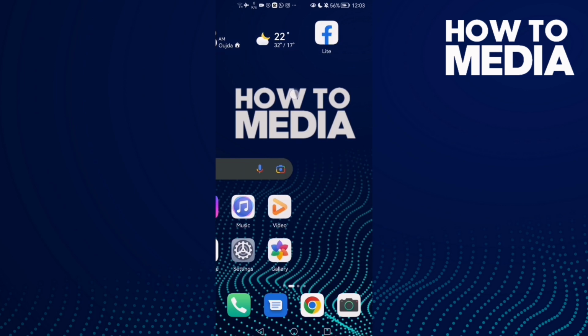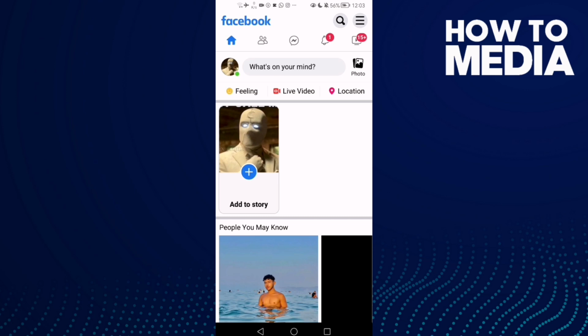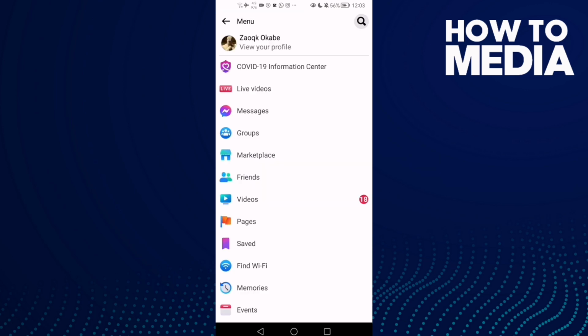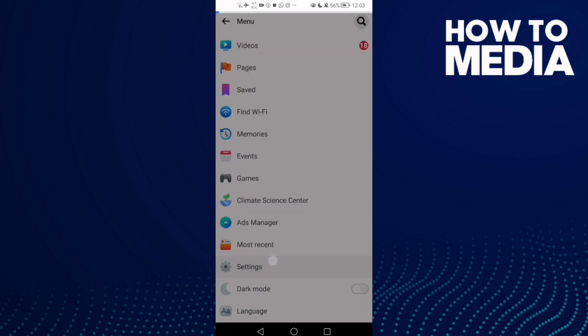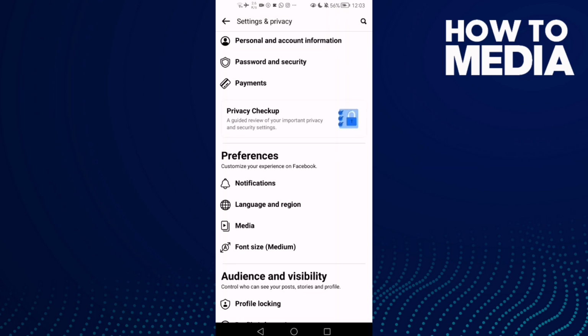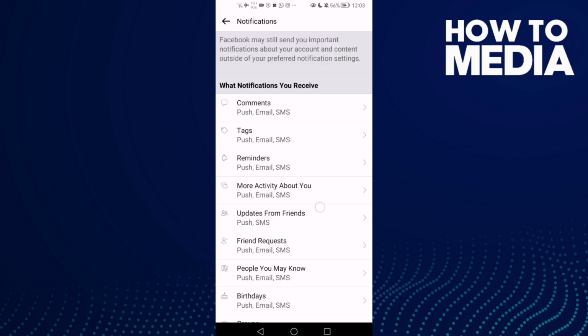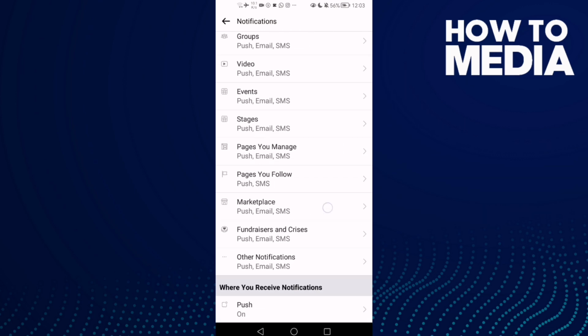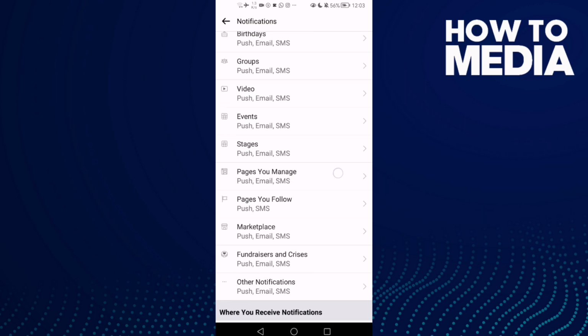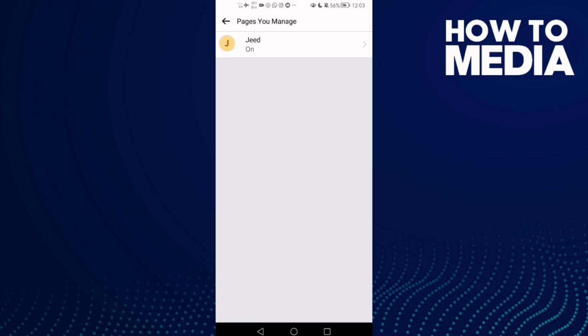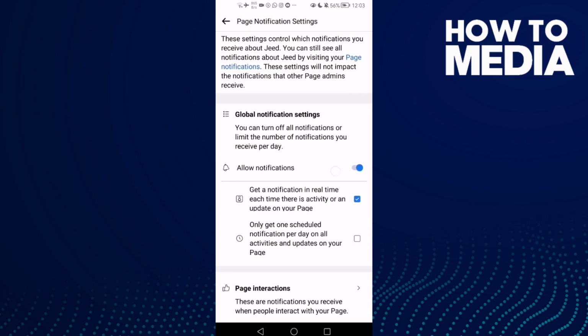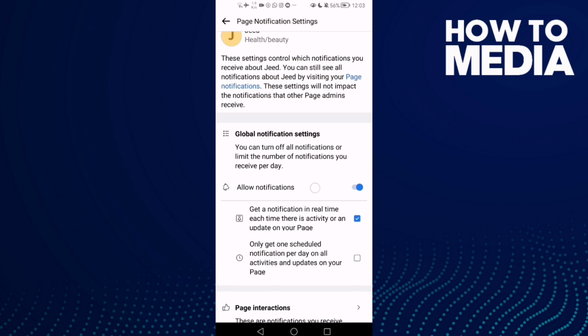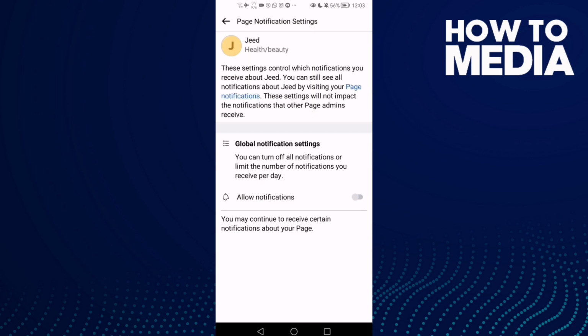First thing, go to Facebook Lite and here just click this three lines in the top corner and go down, click settings and then click notifications, and here just go down until you find pages you manage. Click on it and then select any page you want, and here you will find allow notifications. Just turn it off. It's easy, of course.